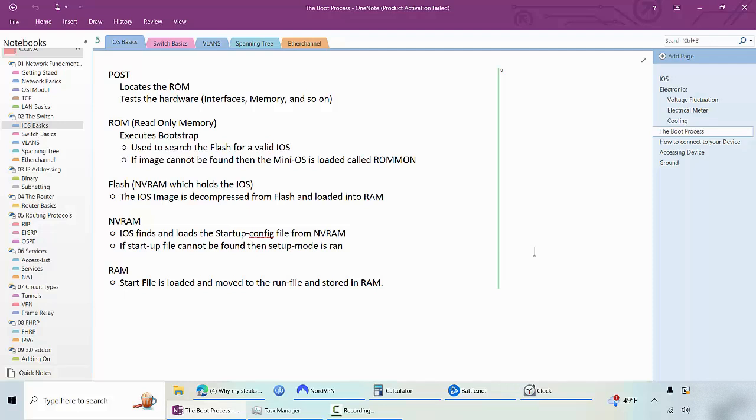It is used to search the flash for a valid IOS, because that's really what the ROM is there for. And think of read-only memory like a video game cartridge, Nintendo or Super Nintendo or Sega Genesis. What you had on those cartridges was circuitry, but you also had read-only memory, ROM.